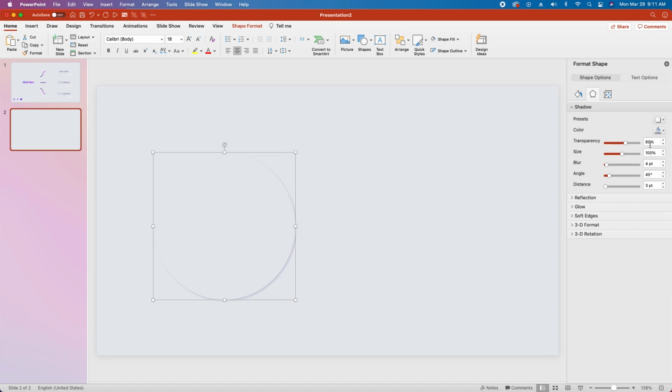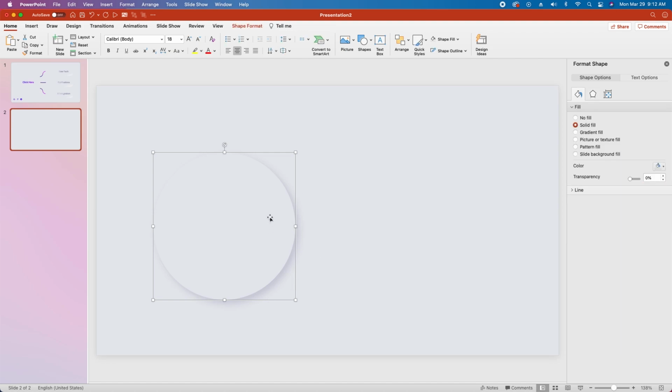Then we're going to make some changes here. We're going to keep transparency and size at 60 and 100 respectively. We're going to change the blur to 20 points, keep the angle at 45, and go with a distance of 10 and hit enter. Boom, look at that, nice shadow. So now we've got this nice first circle. We're going to hit Command C and Command V to paste that in place.